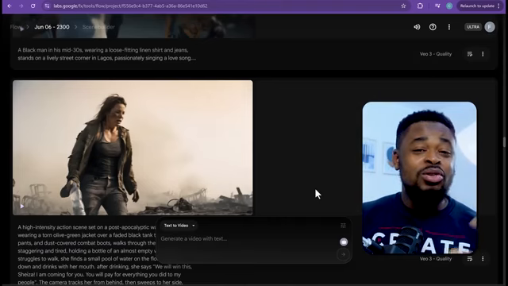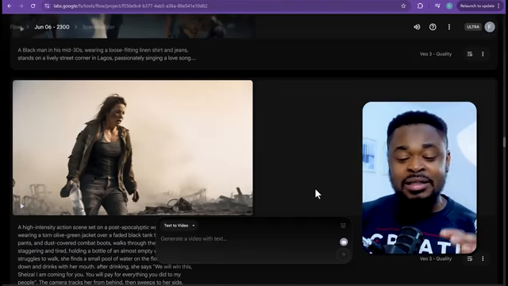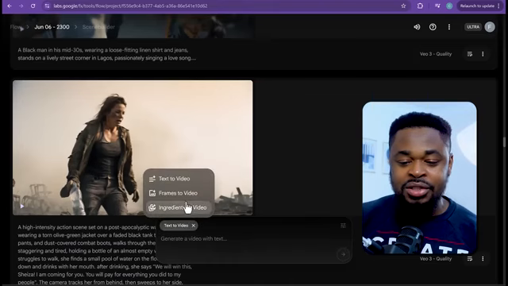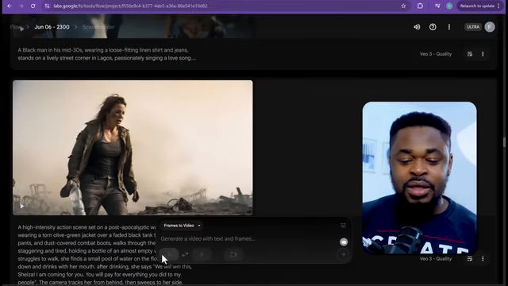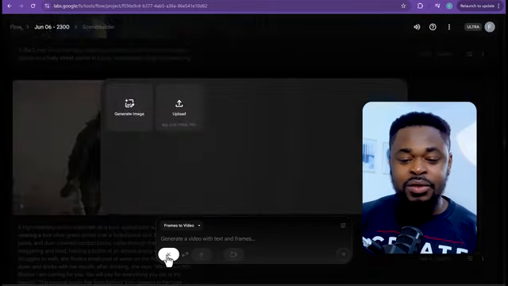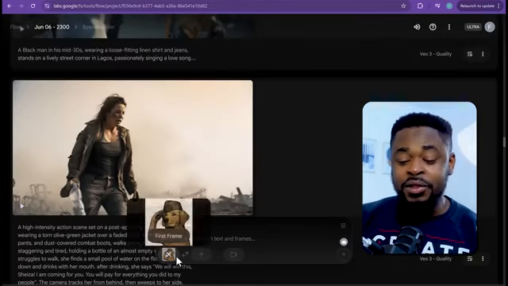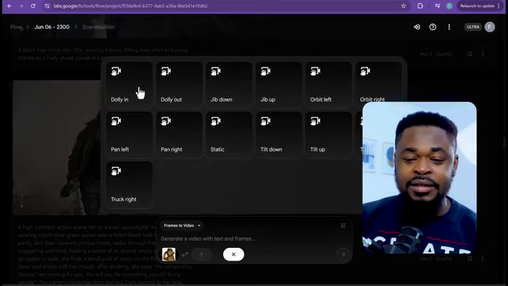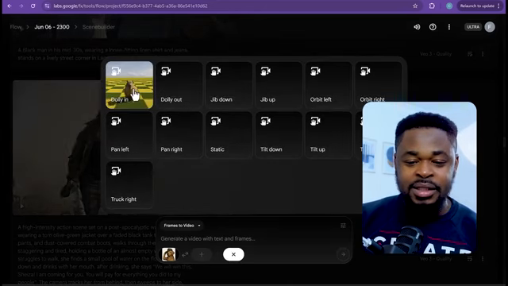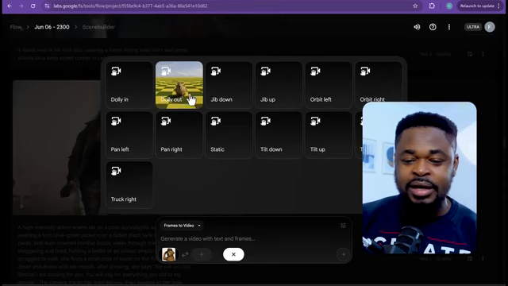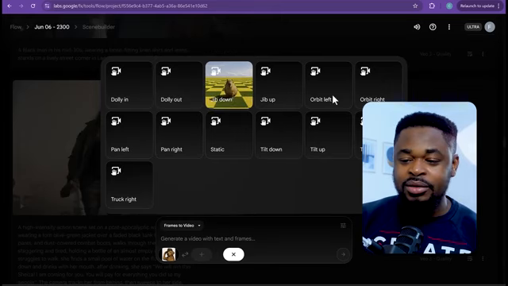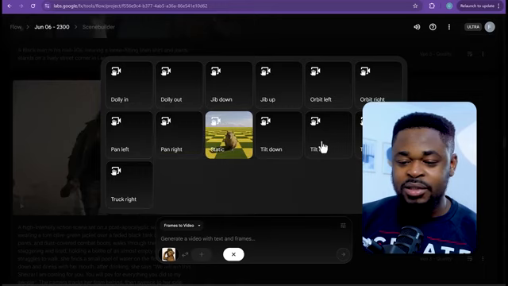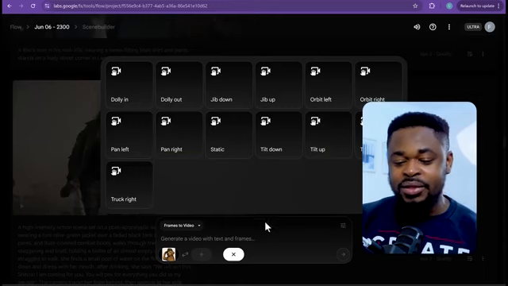Now there's another way to control camera movement, and it is by using their image to video feature. So if you click here and change it to frames to video, you can just upload a photo or just generate one. Once you've uploaded your photo, you're going to click on this video part here, and then you'll be able to select different video movements. You can see this: dolly in, dolly out, jib down, orbit left, orbit right, pan right, tilt up. So all these are camera movements, all right?